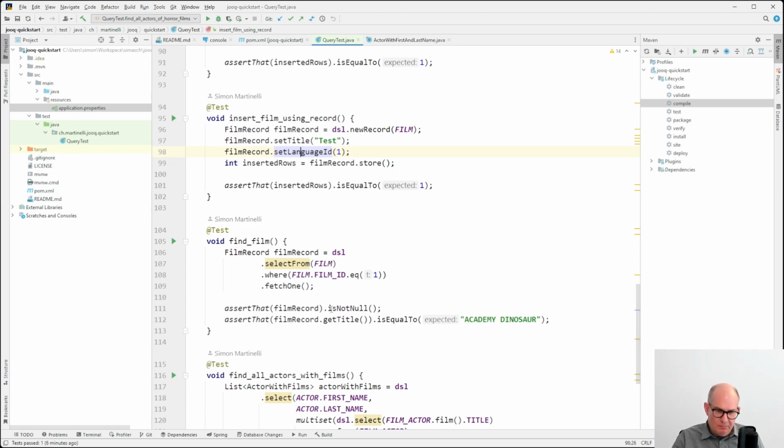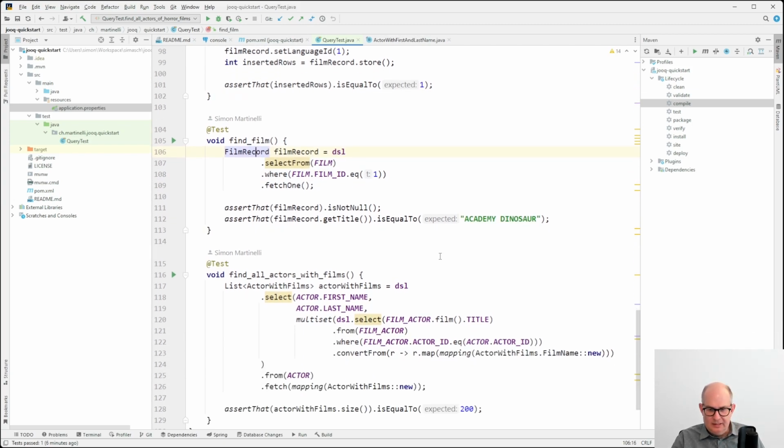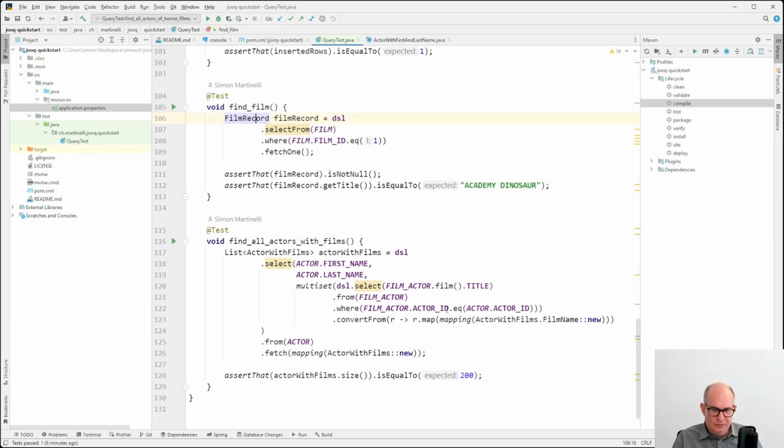Then we have some other queries here where we see how we can use where clauses from films, for example. Here we use the film record, and there is also another very interesting functionality. It's a bit of an advanced feature that was recently added to jOOQ.